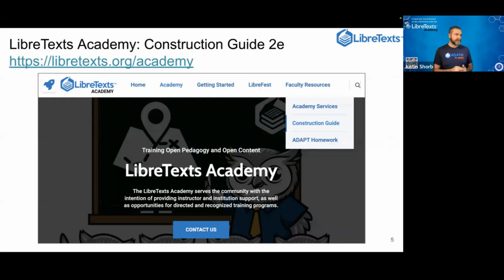And we talked about the remixer yesterday, so I'm not going to go over that much today, but just giving some context if you weren't there yesterday. The Academy, which is what I mentioned earlier, does have a link directly to this construction guide, which is kind of our user manual for the LibreTexts world.